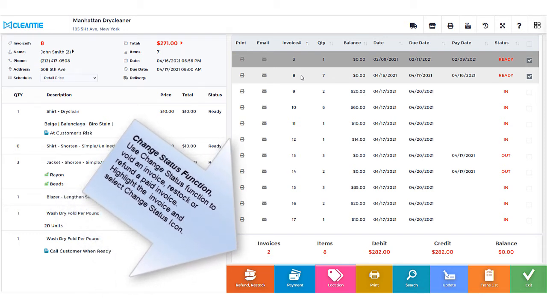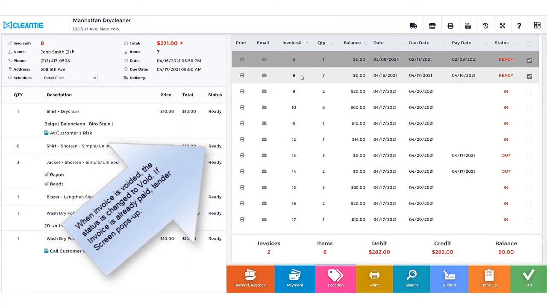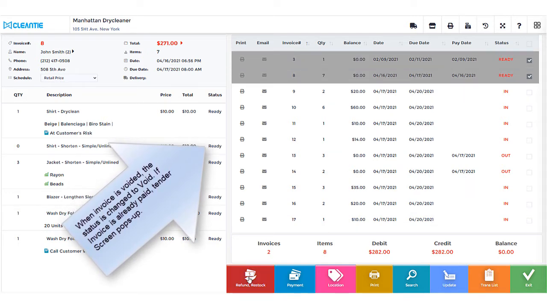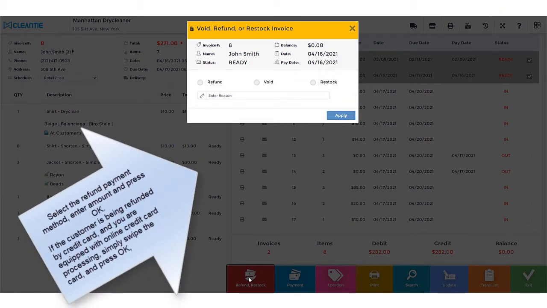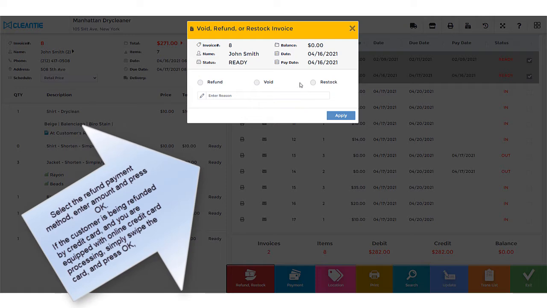Change Status function. Use the Change Status function to void an invoice, or restock or refund a paid invoice. Highlight the invoice and select the Change Status icon. When an invoice is voided, the status is changed to void. If the invoice is already paid, the tender screen pops up. Select the refund payment method, enter the amount, and press OK.